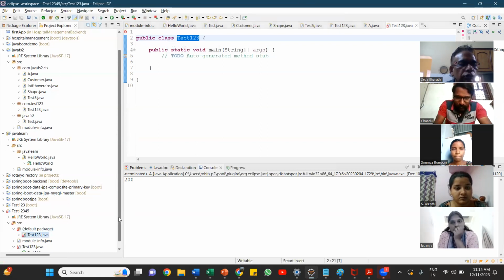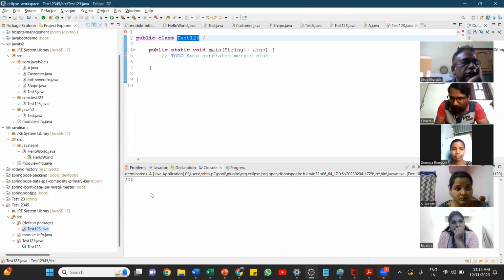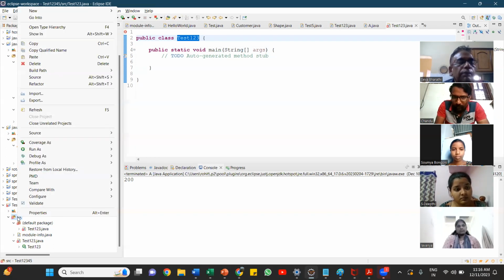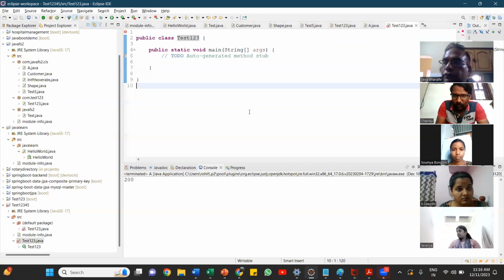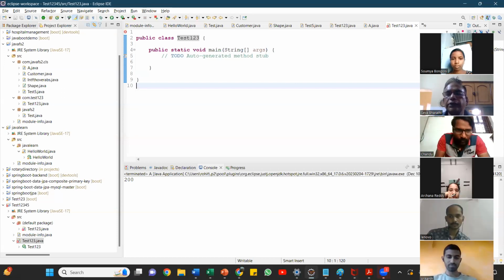Okay, so you need to have a package. It doesn't allow you to create directly under src, so you need to create a package. What is a package? Does anybody know what a package is? Can somebody tell me what a package is in Java?